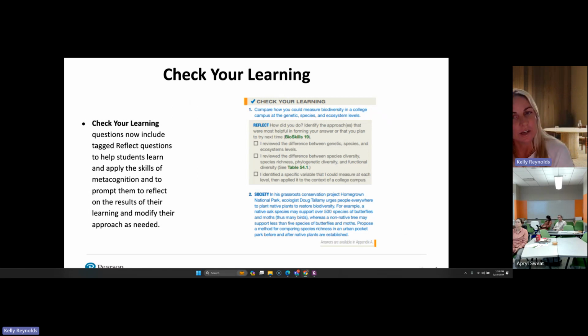Okay, so the check your learning, you guys are familiar with the check your learning probably at the end of the chapter. These are going to now have some questions that are tagged as reflect questions. So what this means is that this is an opportunity for students to really apply some of those mindset and metacognition ideas and really weave those into the text. And these are also going to be assignable in Mastering Biology. Which I think is really, really cool. So, how did you do? What approaches were most helpful for you as you were studying, as you were learning, as you were answering questions?